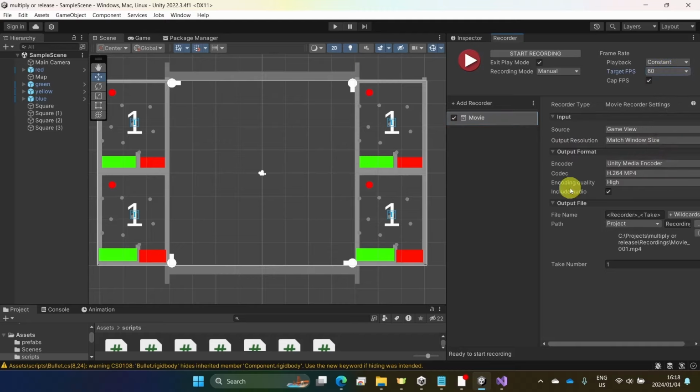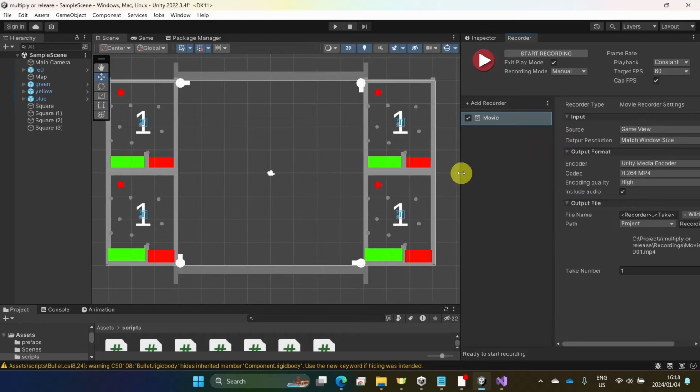I want 60 FPS. So what's useful about this is if your game is very laggy or your PC is very weak and it can't perform at 60 FPS, the movie will slow down the game so that it's recording each of those frames. So when you do the playback, it will be at 60 FPS. You can also uncap it, which will make it potentially run faster than that.